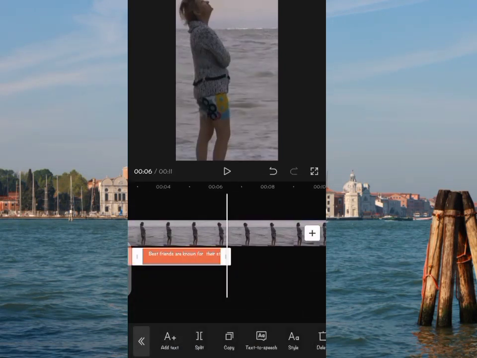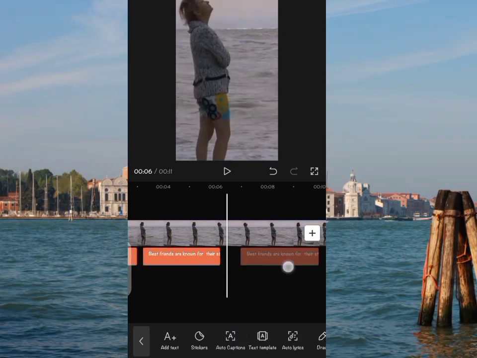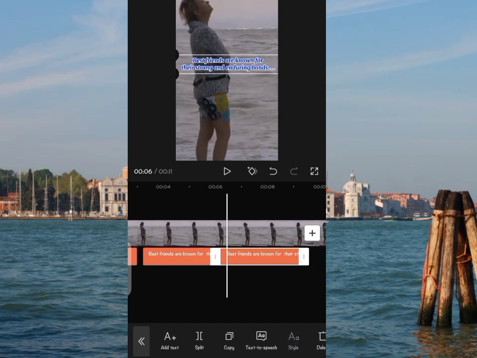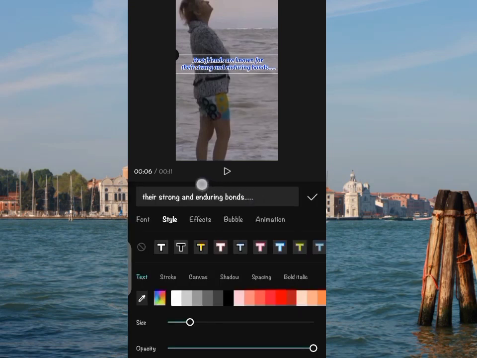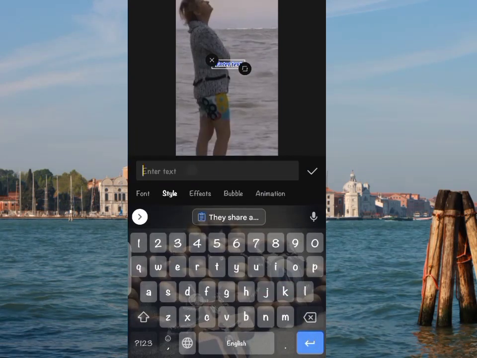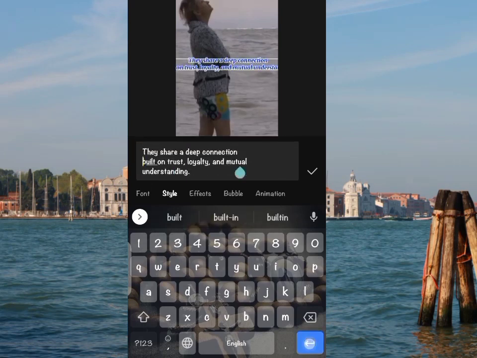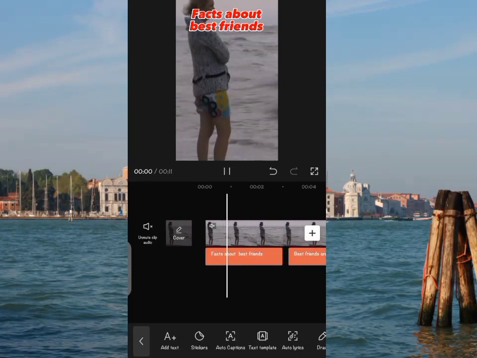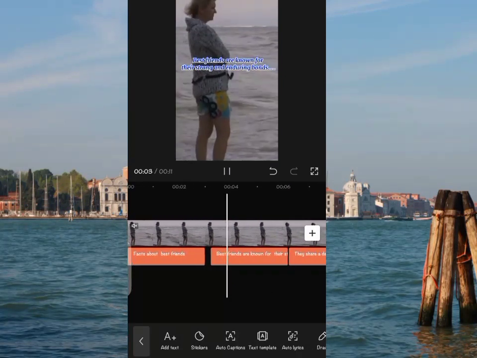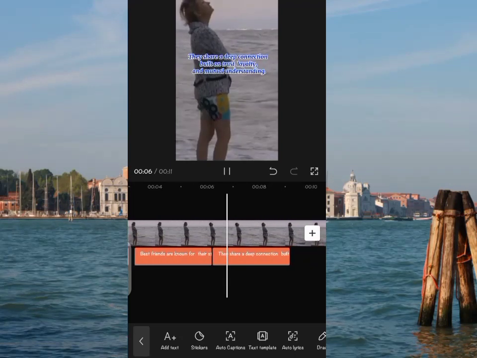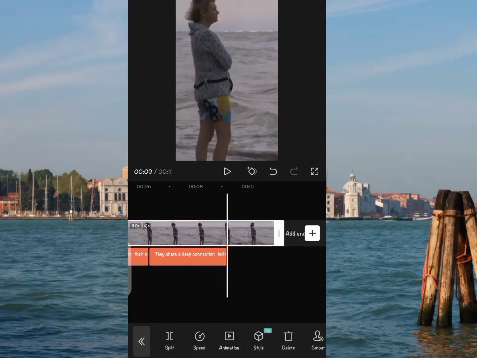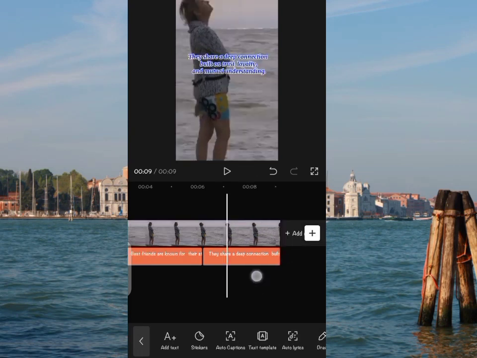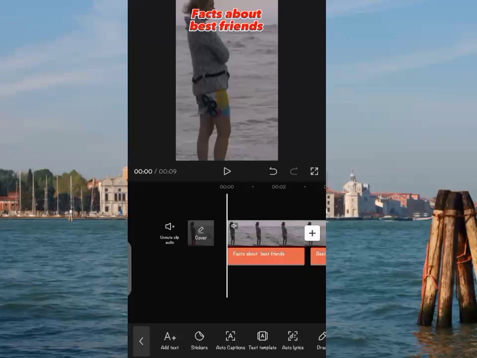When this one finishes, we're going to duplicate this and take it to the other part. Then here we'll insert the remaining part of the text we copied from ChatGPT, that is, the remaining facts. So we're going to cut it out and paste the remaining one. We have to adjust this a little, adjust it again. You see, so these are facts about best friends. Then the first one will come: best friends are known for their strong bond and enduring connection, and they share deep connection. So trim this down to this place. Now we are done. You see, you can produce the video in just 10 seconds.